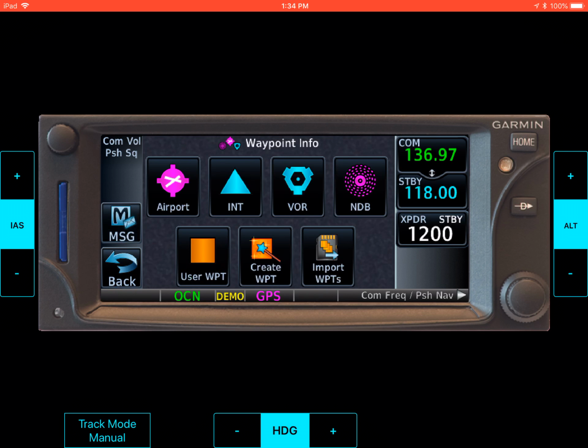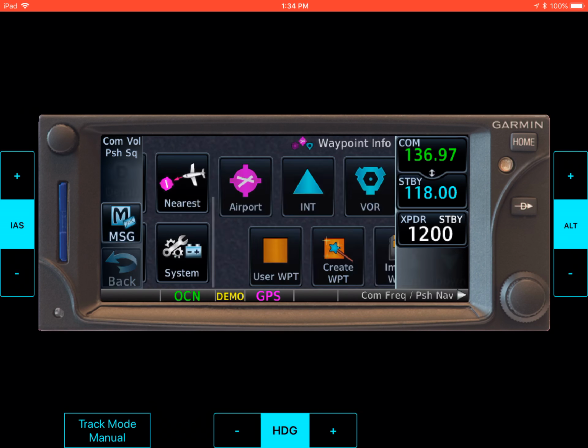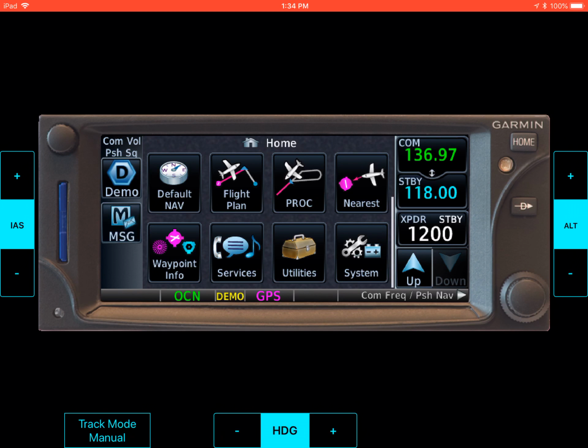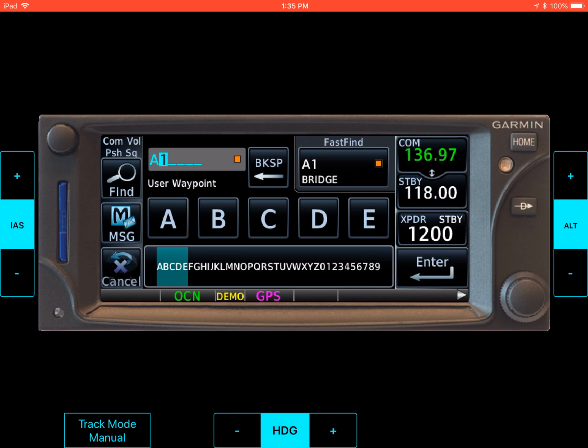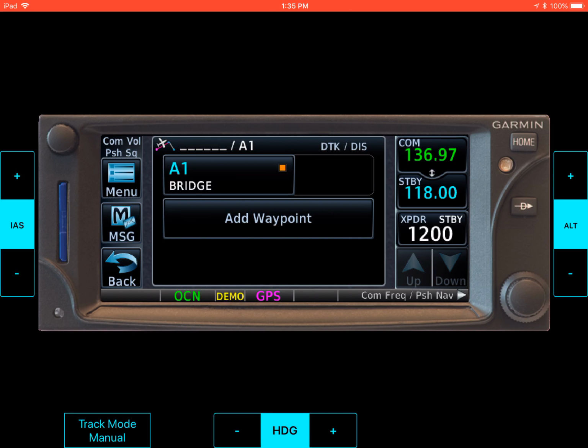Now, if we go back, by either hitting the back arrow or the home button to our main page, we can go into our flight plan, and we can add a waypoint, add Alpha 1, enter, and now it's in our waypoint. The waypoint is now in our flight plan, and we can fly to it. And we can put all our waypoints in, 1, 2, 3, 4, and 5, in the GPS.